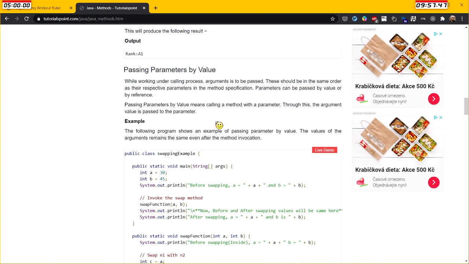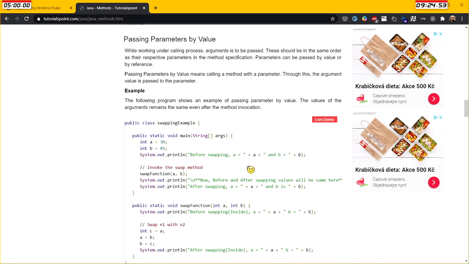Okay, so while working under the calling process, arguments to be passed should be in the same order as their respective parameters. Parameters can be passed by value or by reference. Passing parameters by value means calling the method with a parameter. Through this, the argument value is passed to a parameter. The following program shows an example of passing parameter by value. The values of the arguments remain the same even after the method invocation. Okay, so we will test that.